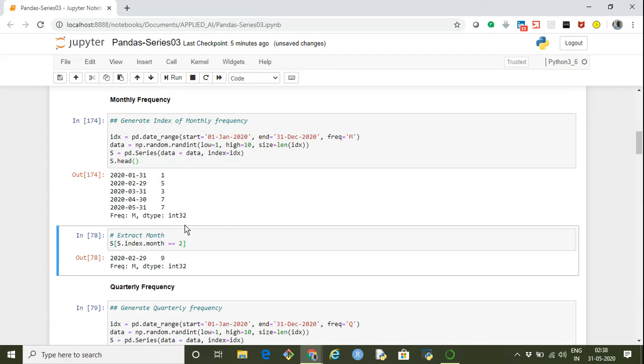Now we have this monthly data, and let's say the requirement is to extract data for a given month. So we'll use s.index.month. It will extract the month from each of these index values and compare it to the value that we have specified in this condition, and whichever records hold true for this condition get returned. So it's only one record, which is this. It has month as 2.